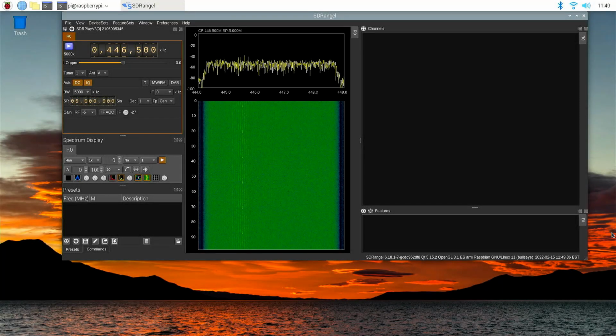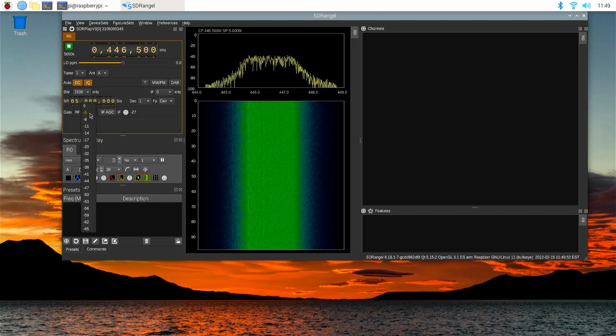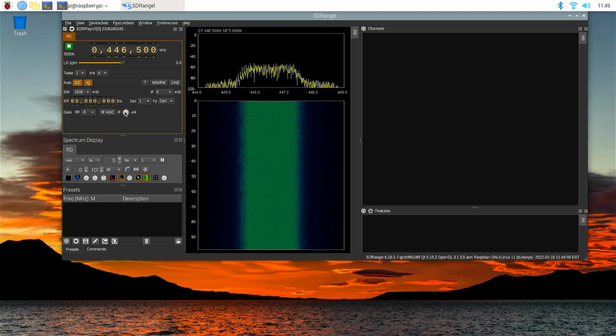Okay, let's test the DSD demodulator that's built into SDR-angel. My hotspot is on 446.500. Let's go ahead and click play. Let me set the sample rate, the gain, and we can bring this a little bit higher. Let me grab my portable radio and we'll key up worldwide.